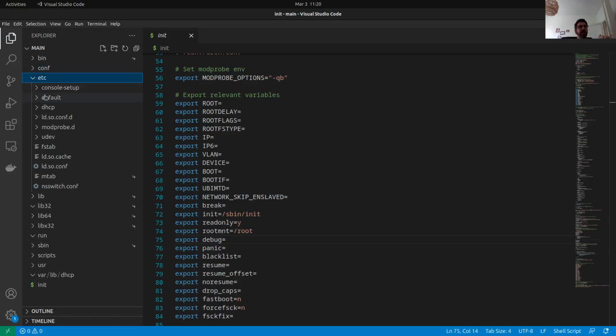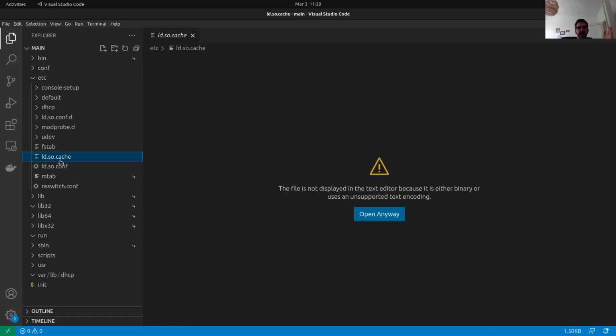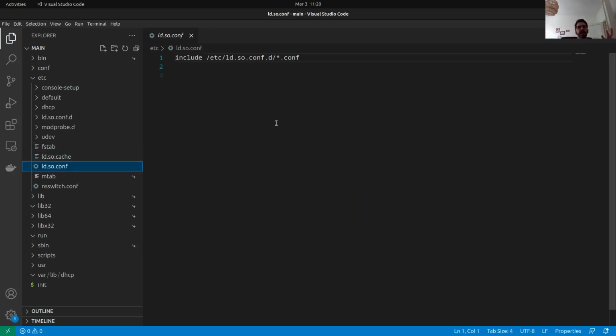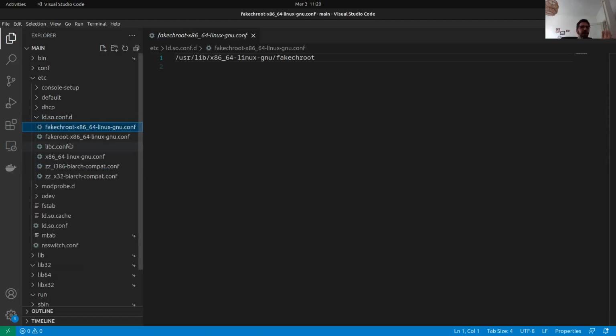We covered conf, and there are some more things that can exist under etc. Some of them we don't really care about, like ld.so.cache. This is going to be a binary file that tells, in an encoded way, what libraries the linker should be aware of. And we can also provide all these files.